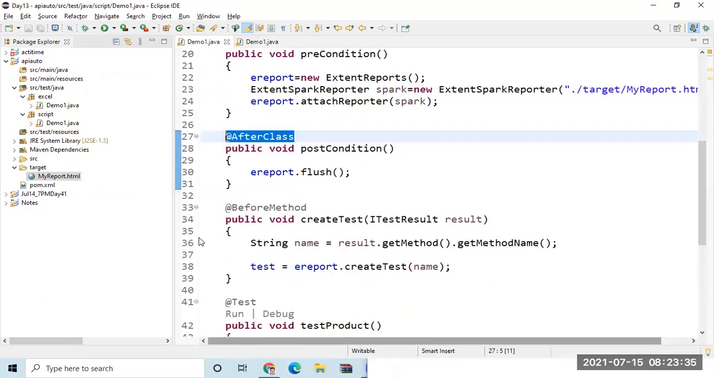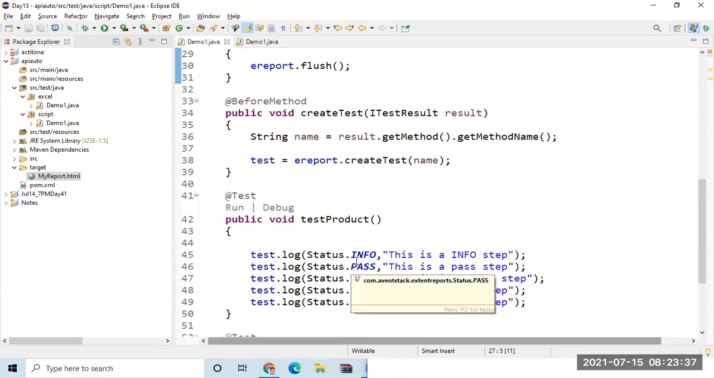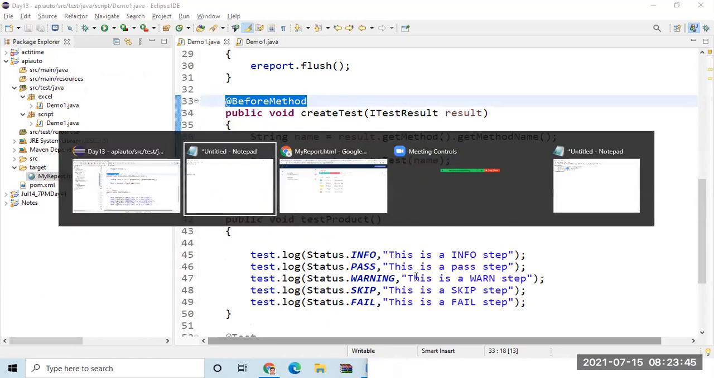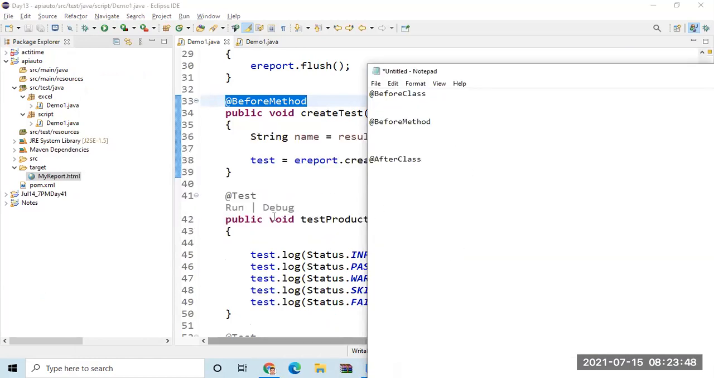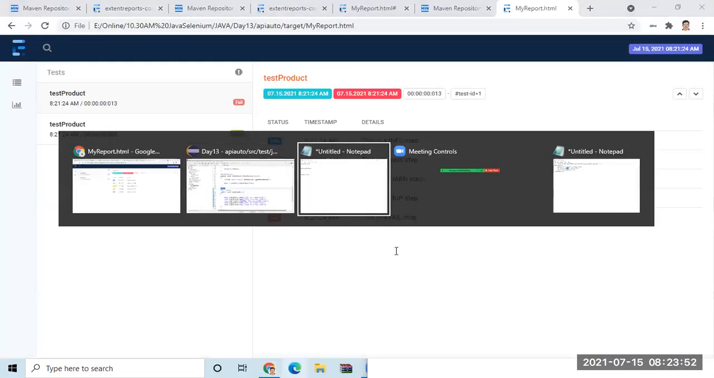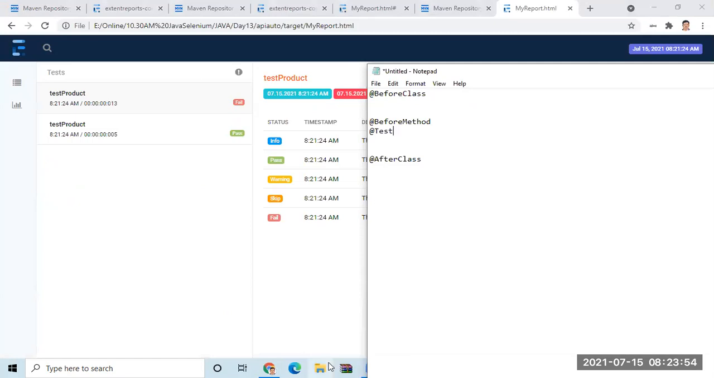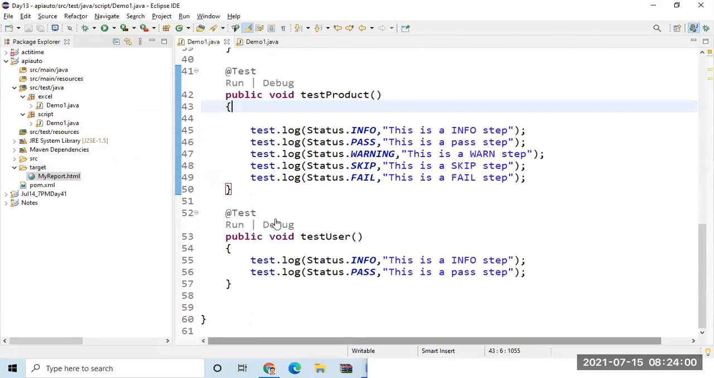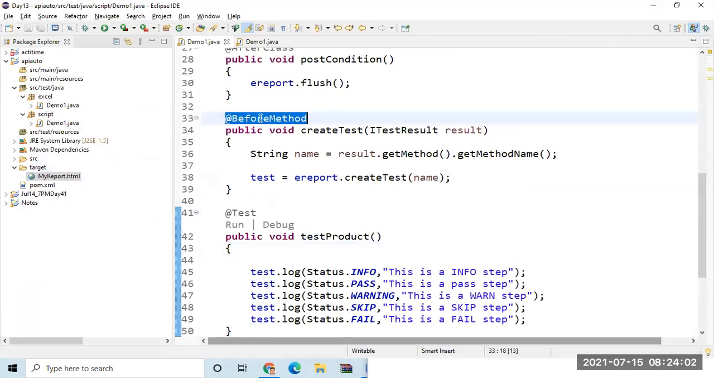Next, when the before method is executed, before each test. Am I right? So I get the before method, then I'll get a test method. Yes. And again, I have another test. Again, the before method is executed. Yes, sir.